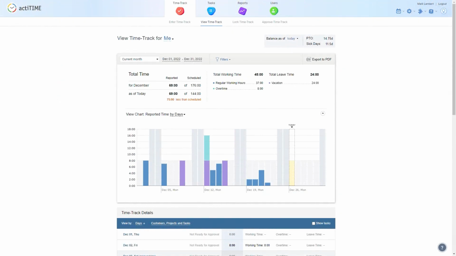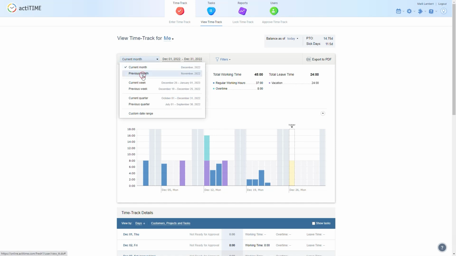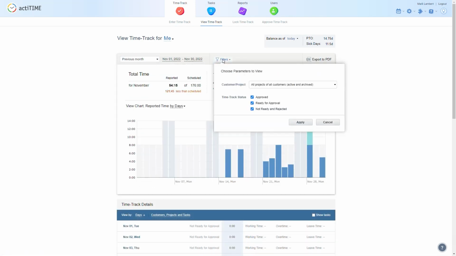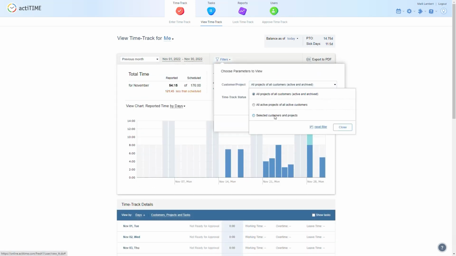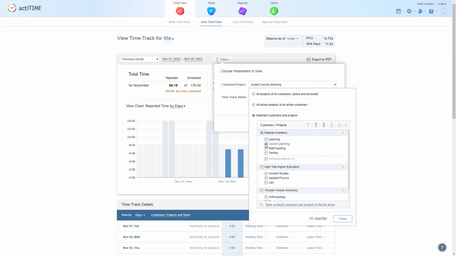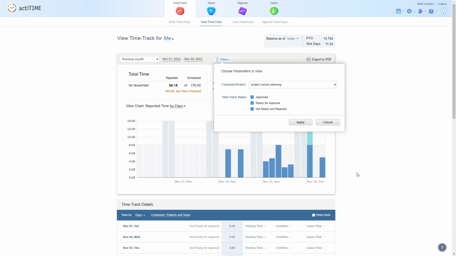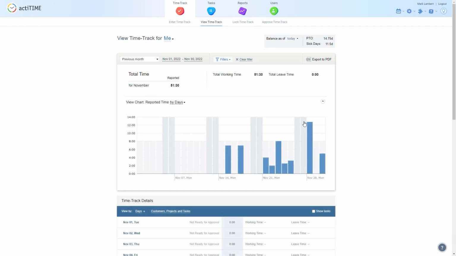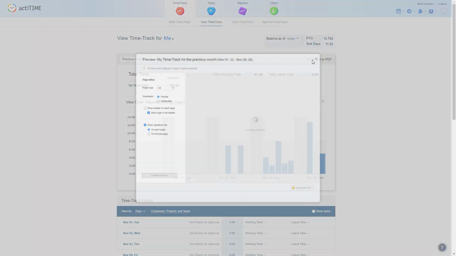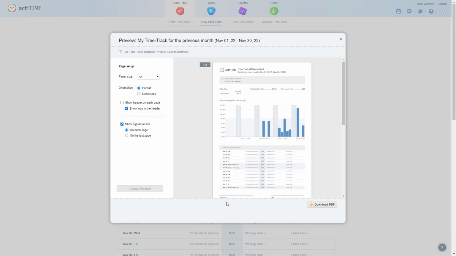To review your time tracking summary, go to the View Time Track interface. Here you can select your date range and filter your timesheet data by specific projects or approval statuses. It's also possible to export your personal timesheet report to PDF for future reference.